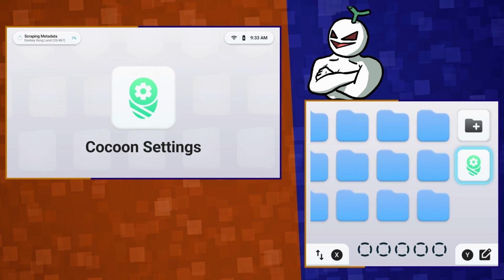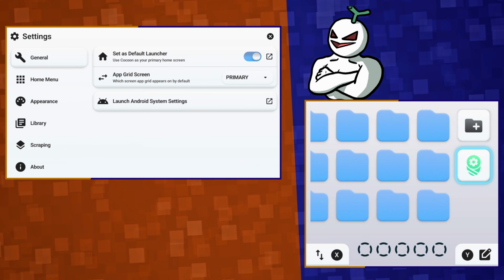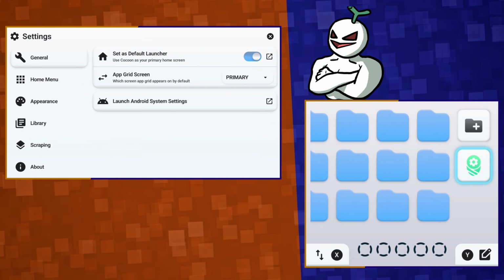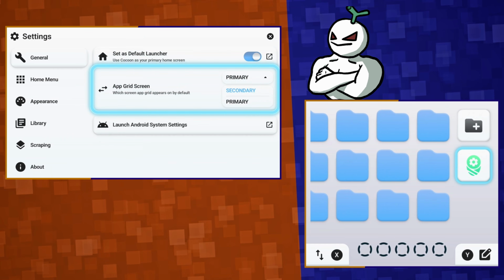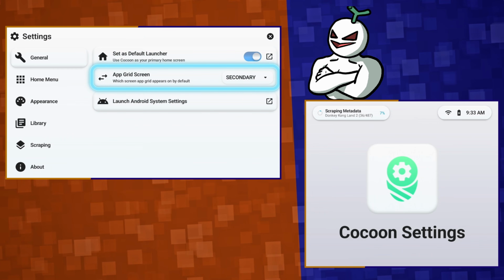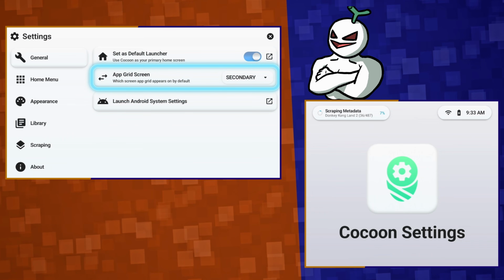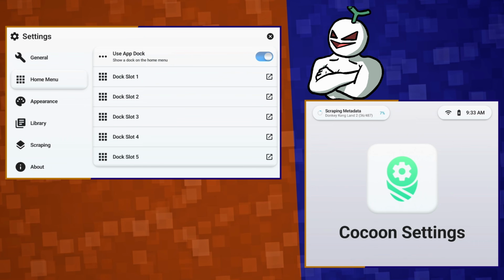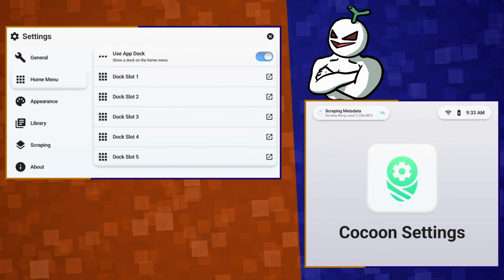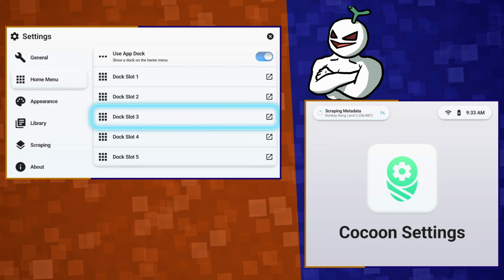From here, though, we're going to go into Cocoon settings and change a few settings and add some missing platforms that didn't scan properly because I have weirdly named folders. So we're going to go to App Grid screen, and I like setting that to secondary so that the apps automatically launch on the bottom screen. From here, you can change some other stuff, or you go to the home menu and change stuff here. I don't really change anything here yet.